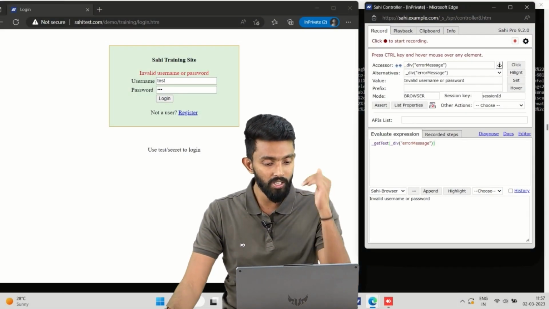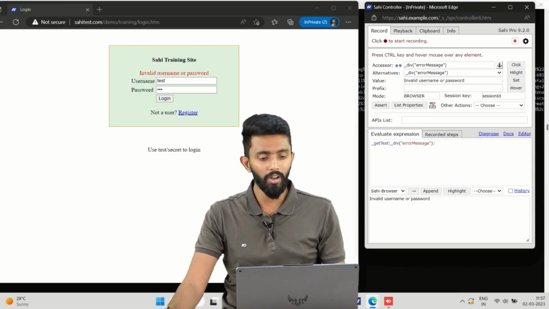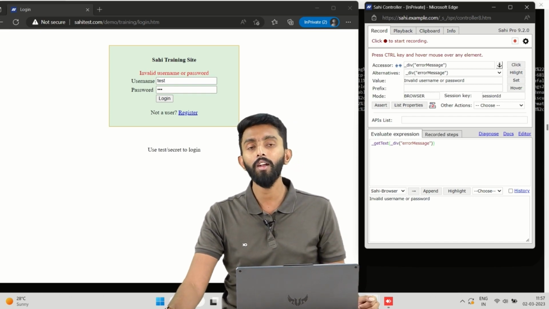We are using a fetching API called get text. And this get text, though the name says get text, you must use it for non-text box related items which you want to identify on your web page. I hope you're able to understand. In this case, clearly it is able to identify it. So this way it's a very, very handy tool.